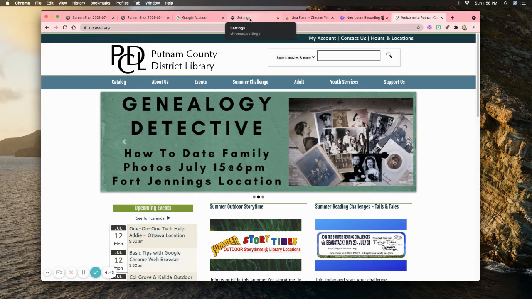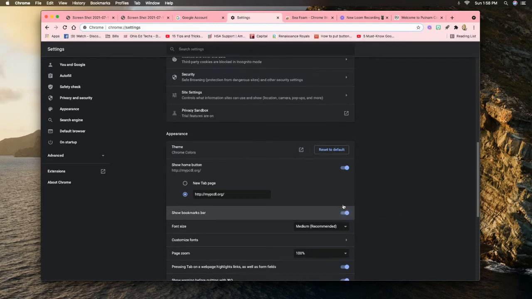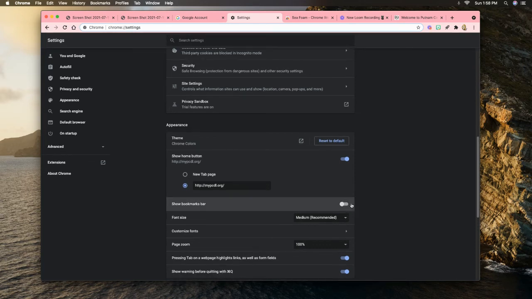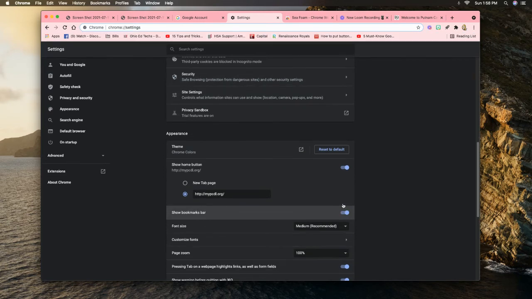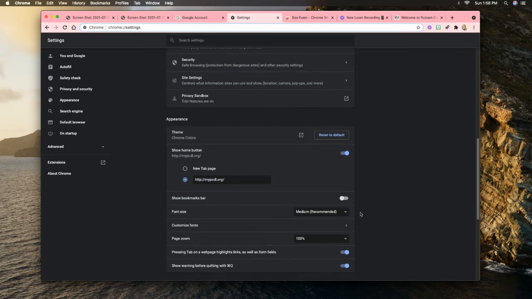I'm going to go back here to my settings. And again, show bookmarks. Notice I do not have any bookmarks showing across the top. If I click here, I turn that button on. Now all of a sudden I have bookmarks across the top that I might have saved. I'm going to just go ahead and turn that back off, so you see it disappeared. Now it's back on. I'll just turn it off one more time.